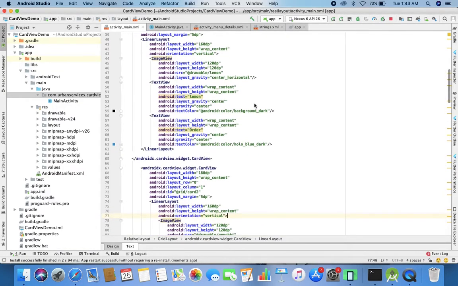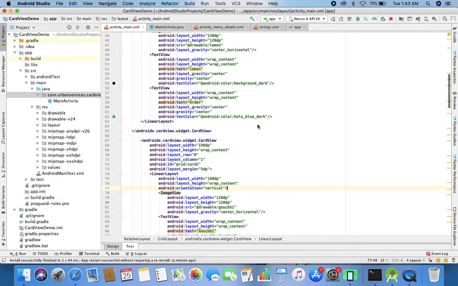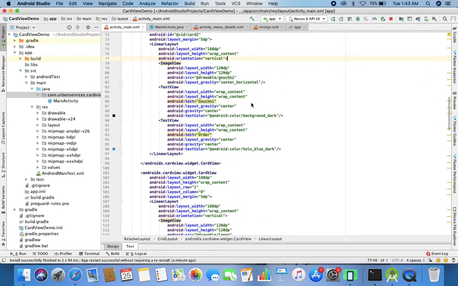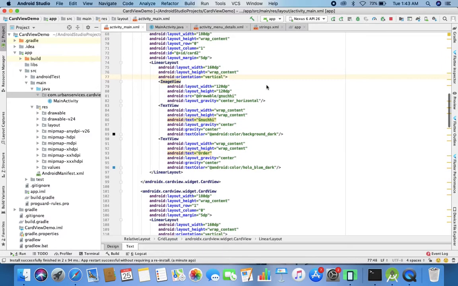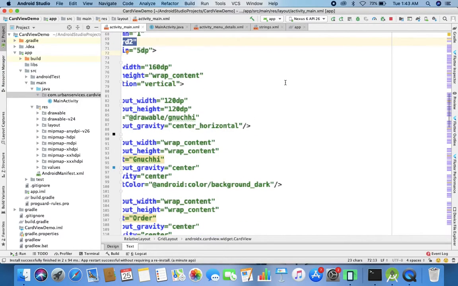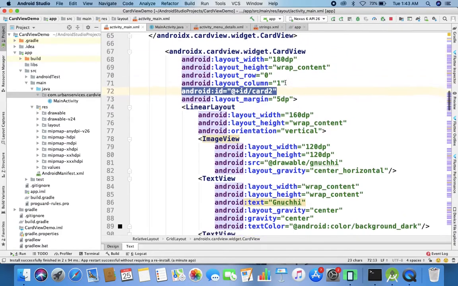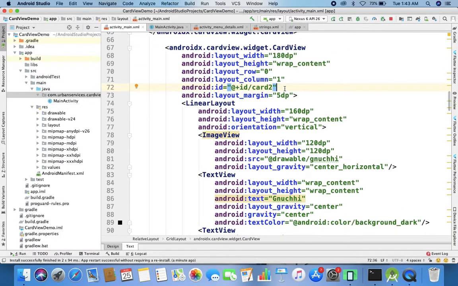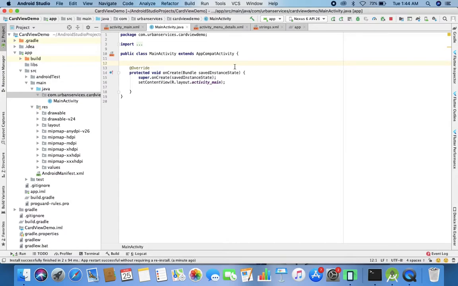By the way, in Android application designing, every element should be named. You see this, I have already named this as android:id equal to card2. So this is the name of this ID. Now let me increase the size. Yes, so you see this is my second card and I have named it as android:id equals to @+id/card2. So now I'll create one instance of the card view here.